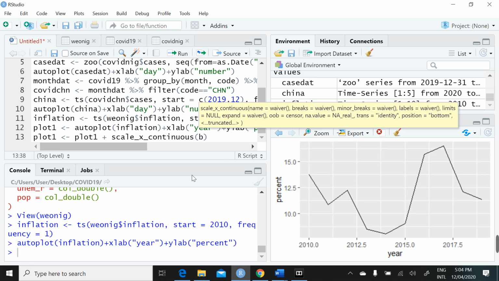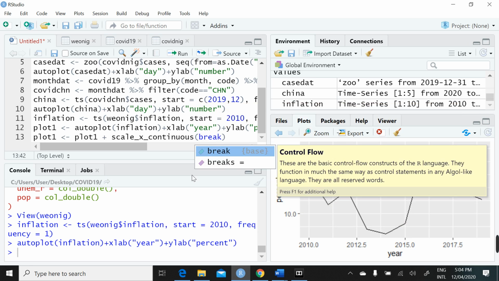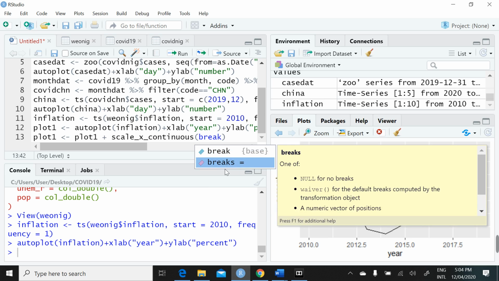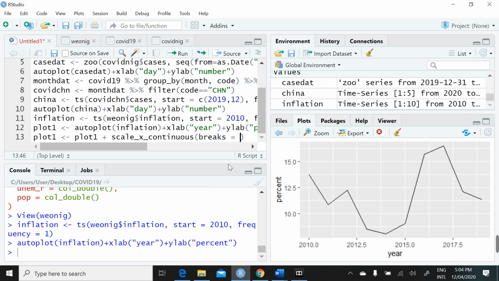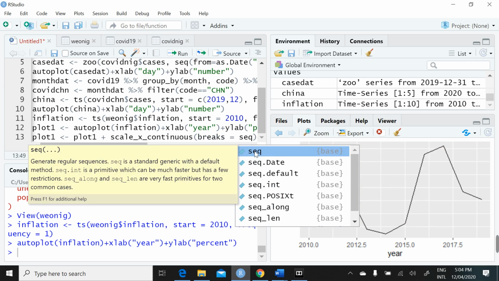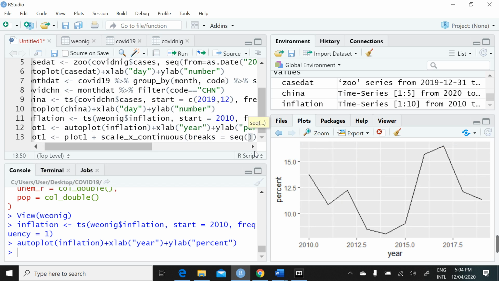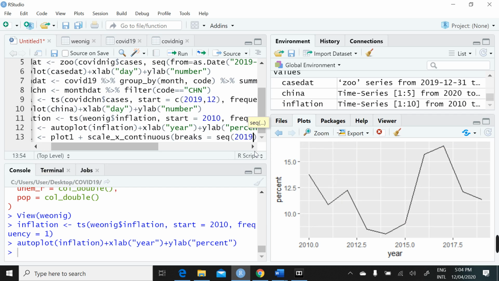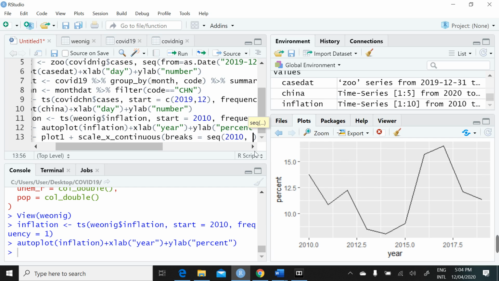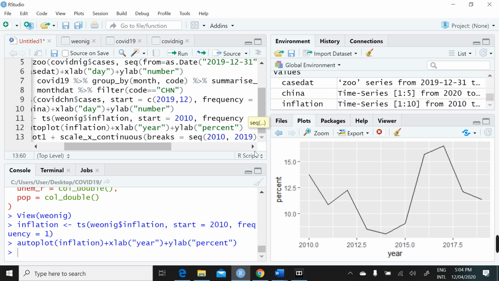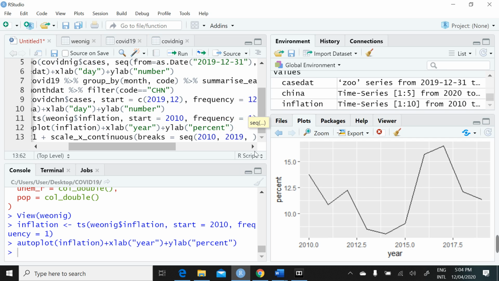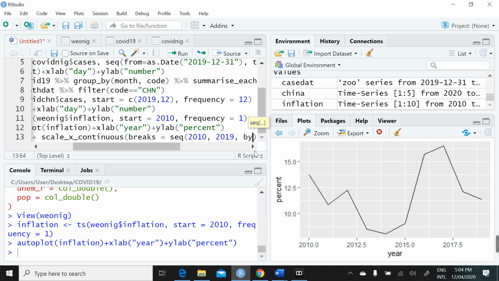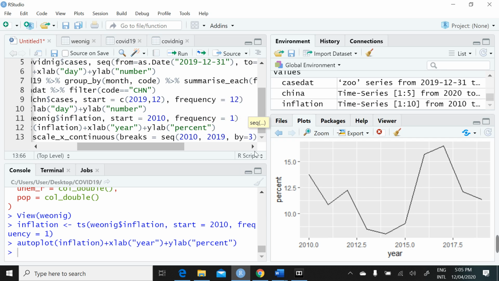So we say breaks, because we want to define it. Breaks equals, so you say seq, we want to define the sequence. So what is the sequence? I have 2010, comma, 2019, comma, by, at least to remove this 0.5, because this is around 9 years, so by equals 3, I think that should change it.